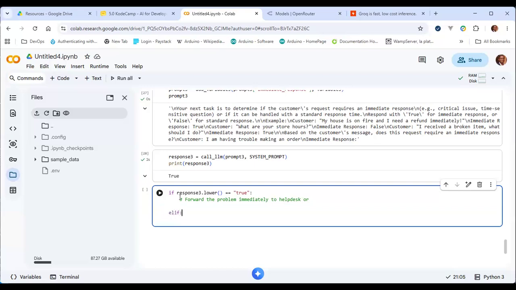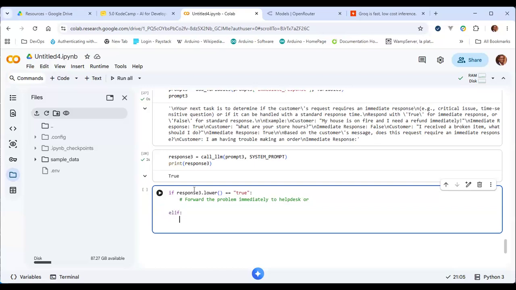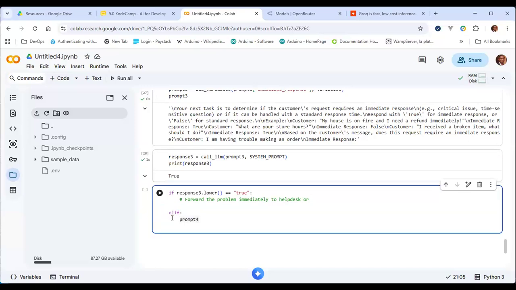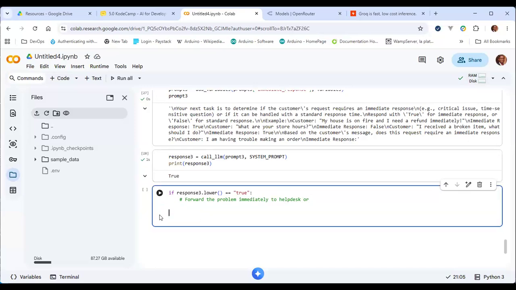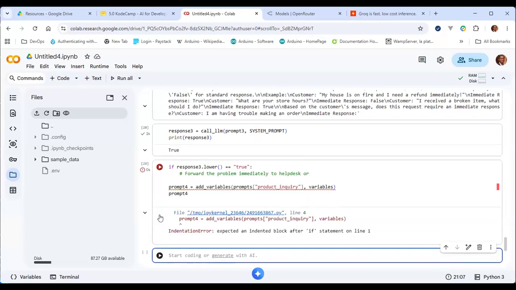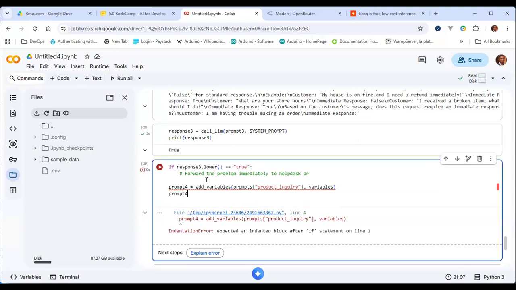But if not, then we can continue with the next one, which is prompt four. But yeah, this is true anyway, so I'm not going to do logic based on this. I'll just continue. Prompt four equals, product inquiry. Now we want to know what type of issue it is.